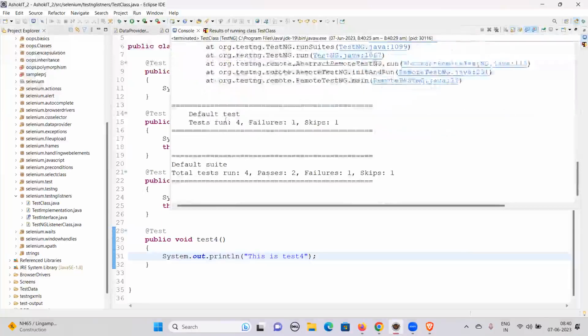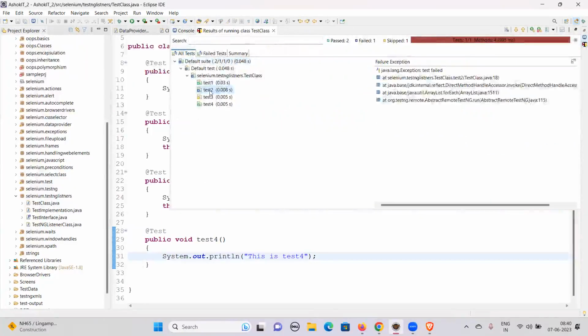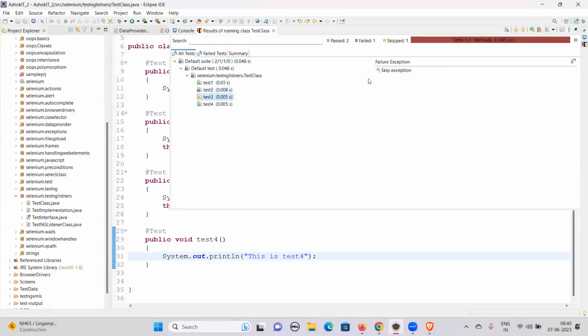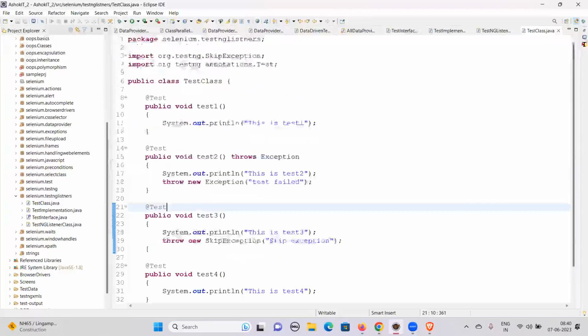Go here and see what is happening. Okay, so let's go and see. Here you can see this is passed, this is failed, this is skipped, and this is a pass. Okay, but you don't get anything. Do you see anything showing up about listeners here? So it's not showing. How do we implement this listener?